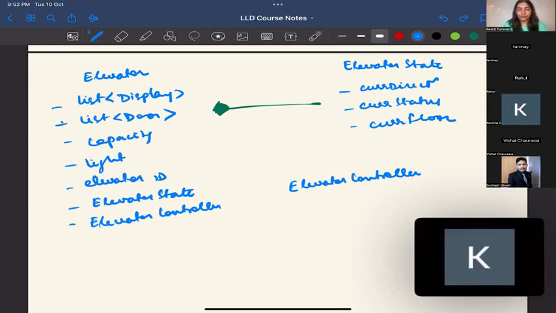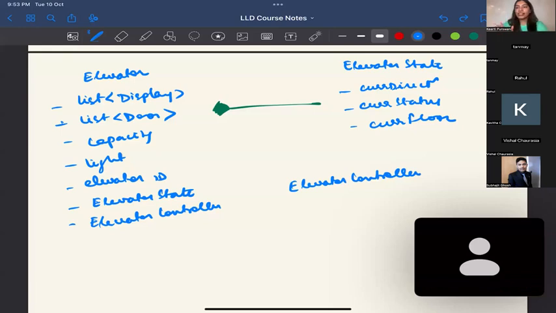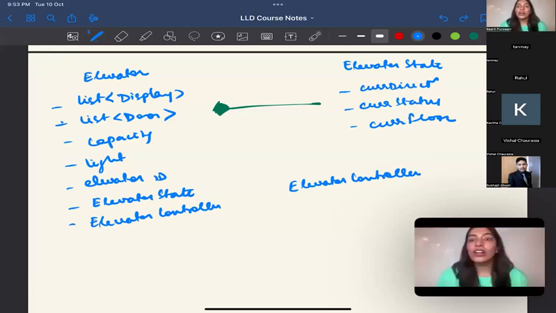Kirti, one question. Is the relationship not reverse, like the elevator controller controls multiple elevators? So now the question is whether the elevator controller will control multiple elevators, or will be per elevator? How I have designed it is per elevator. Every elevator has its own controller.